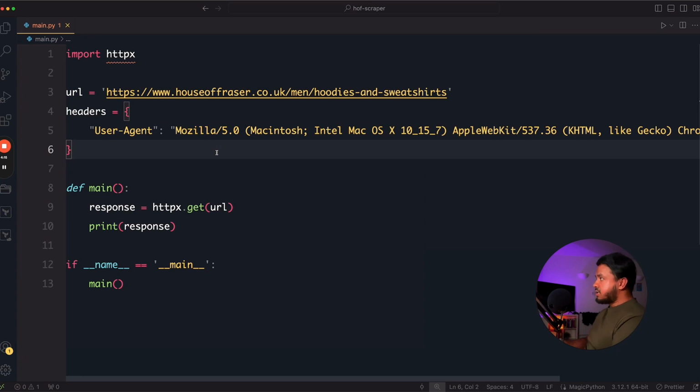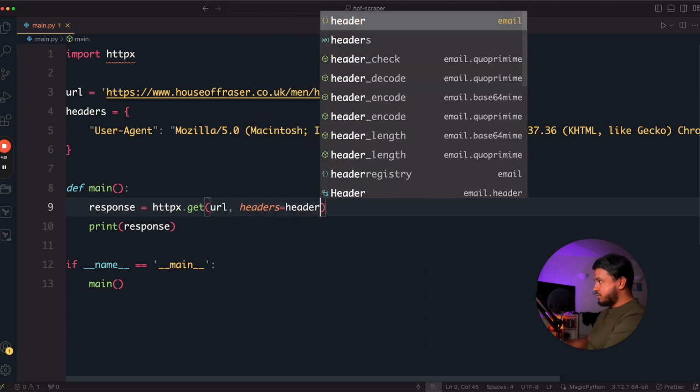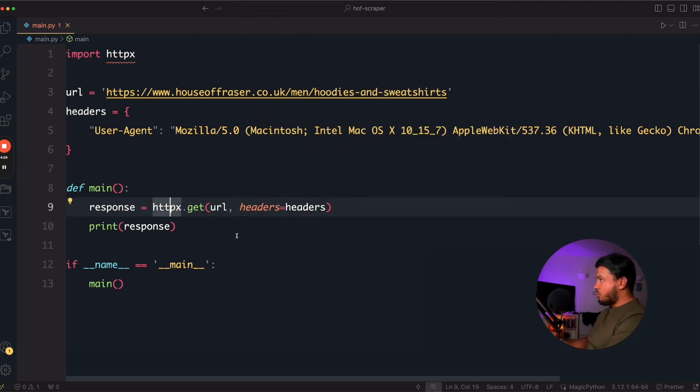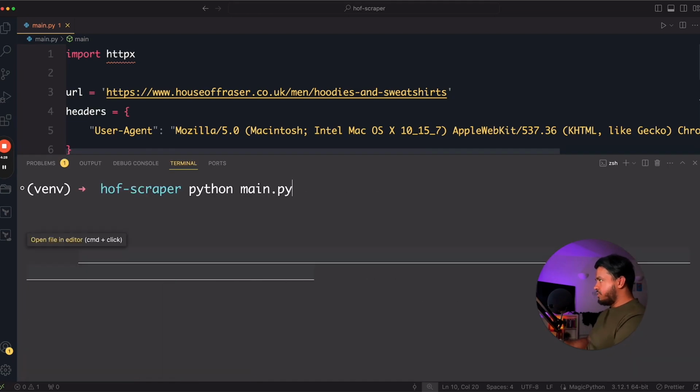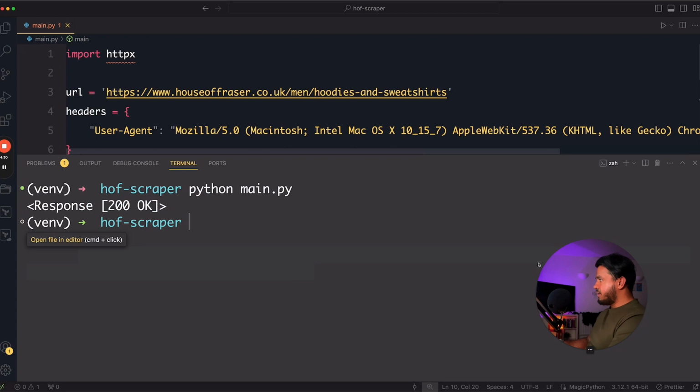Now that we've got that, let's include this in the request that we fire. So in this get method, we type headers and set that equal to headers, and that will then send the headers as part of that request. I can then run this script again, python main.py, and as you can see, we get back a 200 response. 200 means that everything was okay.